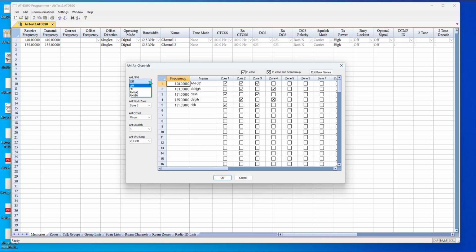I would suggest that you set AM FM on a button so that you know when you turn it on, the face of the radio changes. I'll show you that in a minute. AM can be in VFO or memory. That's normal VFO. Memories are right here. AM work zone is for your zones here. FM is handled on a separate screen. AM offset, AM squelch, and step for when you're tuning in VFO.